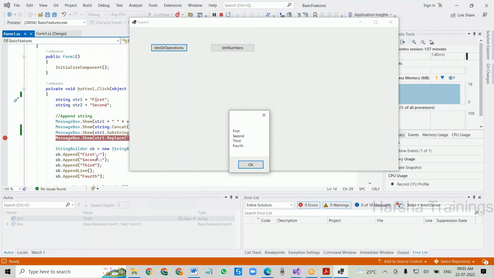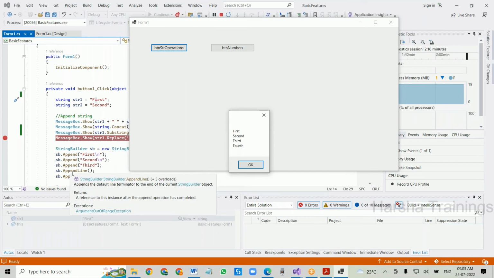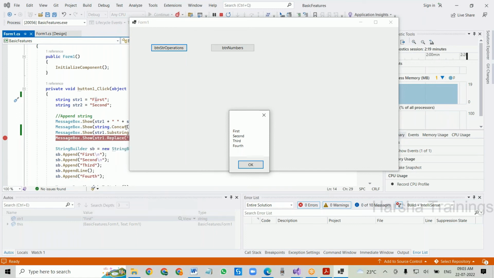Okay, here you can see that a new line can be written in two different ways: \n or the AppendLine method. These are all the operations we will be using. Why I am explaining these things in this prerequisite class is that these methods, like append, dot show, substring, replace, concatenation, we will be going to use similar kinds of methods in UiPath.